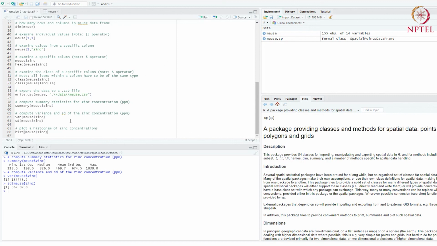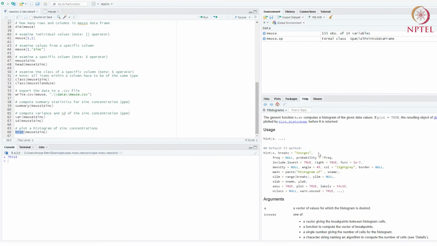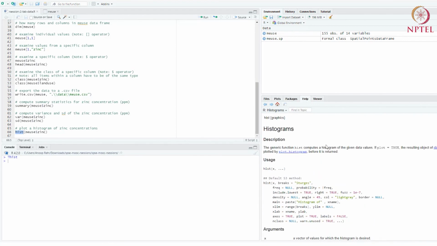And finally, we want to plot this. We want to plot the frequencies of this variable. So we can use a command called hist. And if you want to look at any command, you can type question mark and type the command name, and it will tell you how to use that command. It will bring up that help manual.